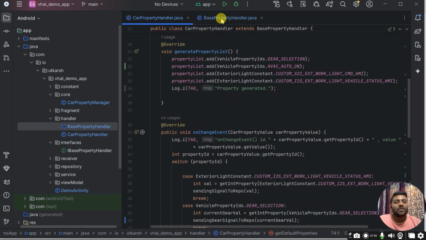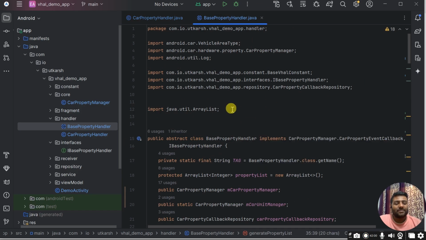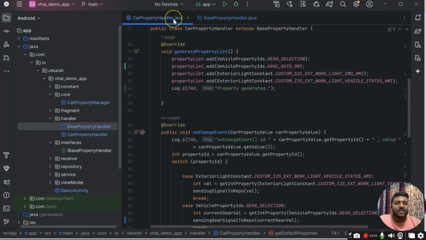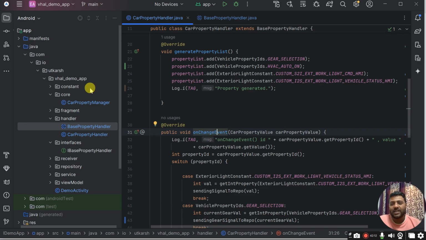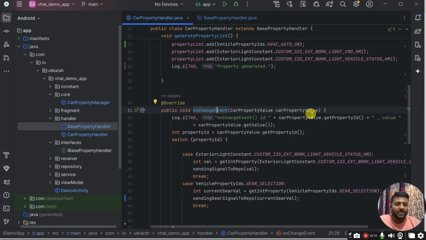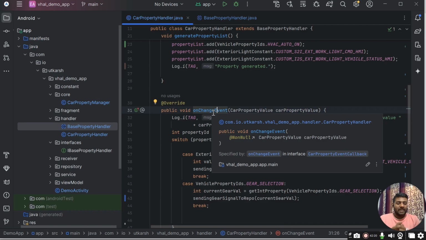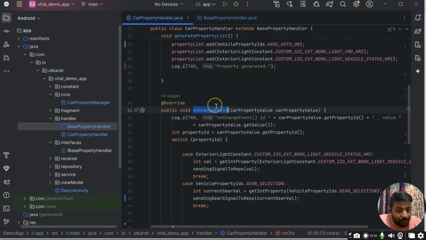So this, if you remember, I told you, car property callback. This callback is responsible for this method, on change event. If you go here, you will see this class is not present here anywhere. Okay, it was part of the library, on change event. This is some interface. So this method is going to be the main part where, suppose you get some value from VL, now this callback will be called.